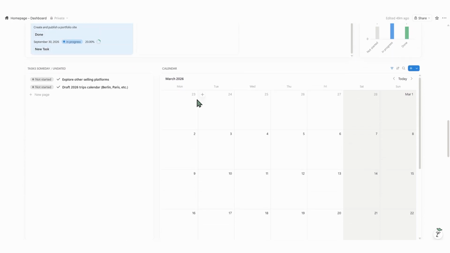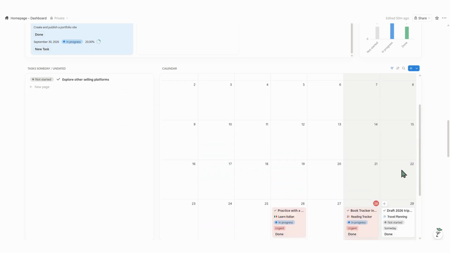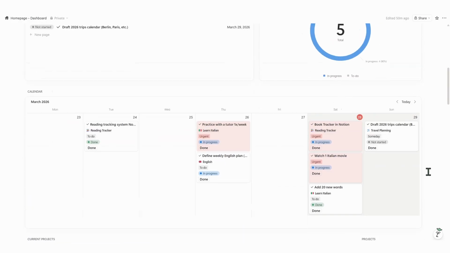And finally, I keep a separate no-date, someday list. When I'm ready to commit, I simply drag a task onto the monthly calendar to assign a date. And it automatically starts showing up in the right section, like today or this week.